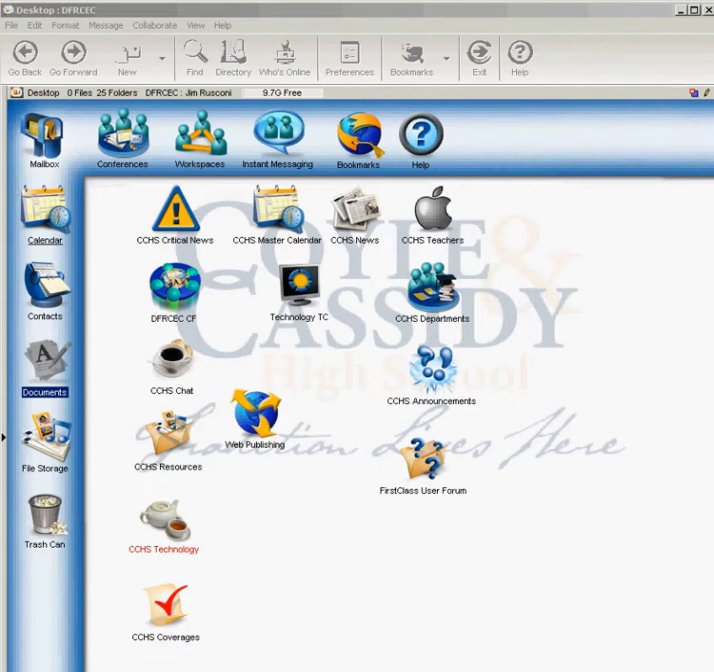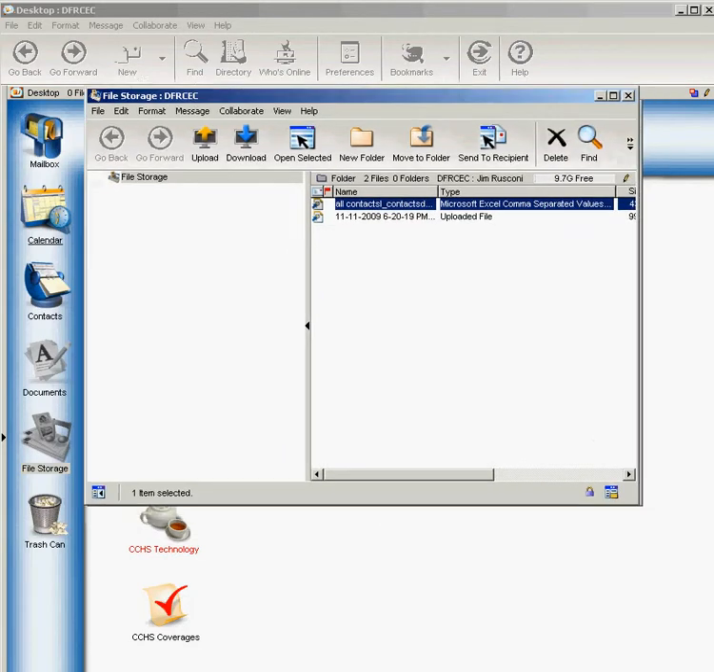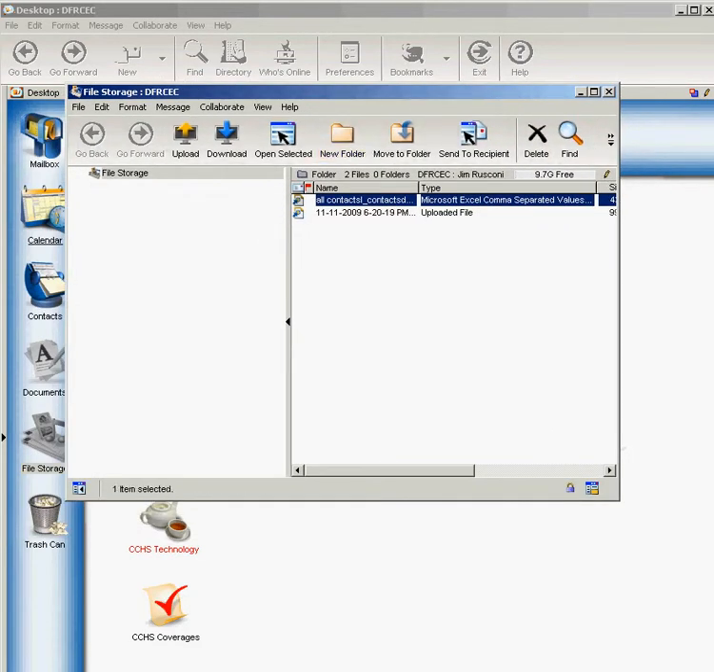Okay, I'd like to talk about the differences between a couple kinds of file storage. There are two different icons here on your desktop. There's file storage and documents. Now, if you go into file storage, you'll find a very nice tutorial actually on how to do this. You can actually drag all of your stuff over, and that was the subject of a previous tutorial.